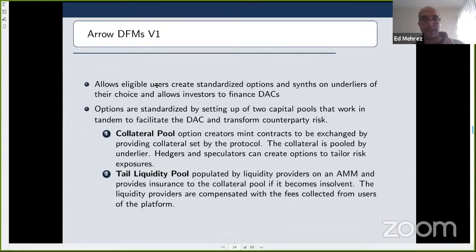So in that case, the collateral pool, you really have hedgers and speculators that are participating in that. And they can create options in order to tailor risk exposures. Now, on the other hand, we have a tail liquidity pool, and that's going to be populated by liquidity providers. And that provides insurance to the first pool, the main pool, the collateral pool, if it becomes insolvent. So liquidity providers are compensated with fees collected from users of the platform.